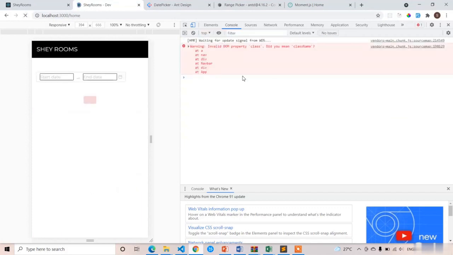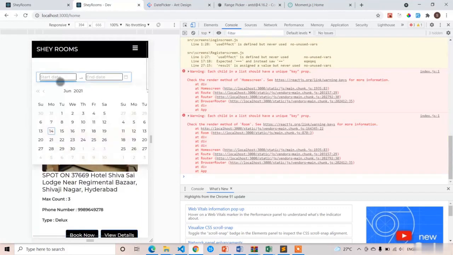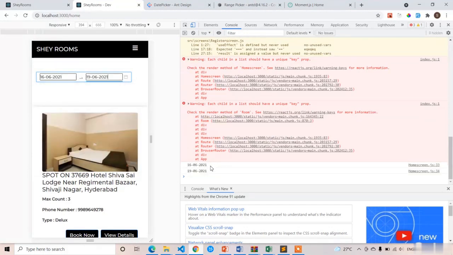Now let's see. Refresh the page. I am going to select from date 16 and to date 19. Here you can see we got the dates in simple format: 16 date, 6 month, year 2021, and 19 date, 6 month, year 2021. Here also you can see the formats are the same. Like this, we can simplify the dates with the help of moment.js.